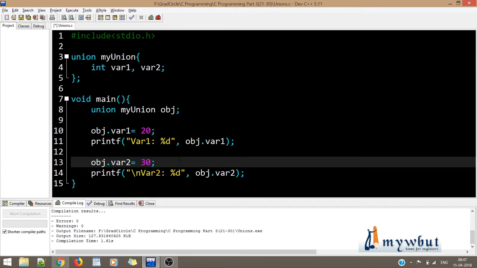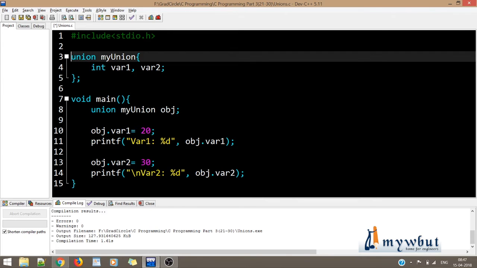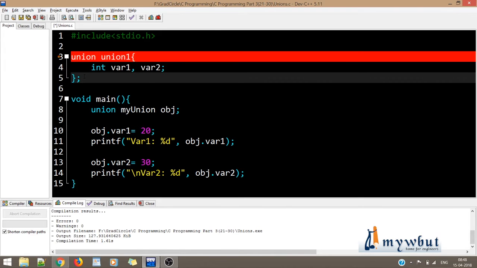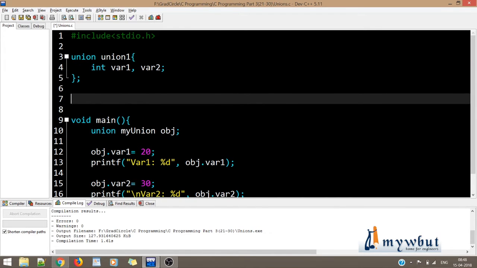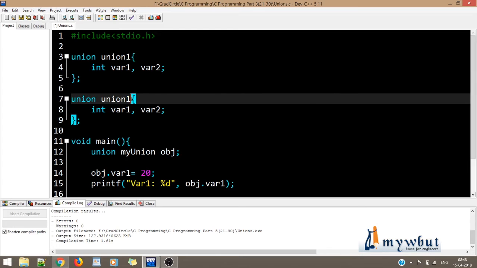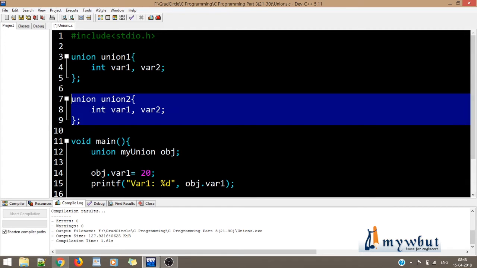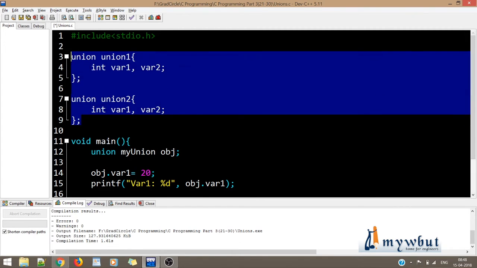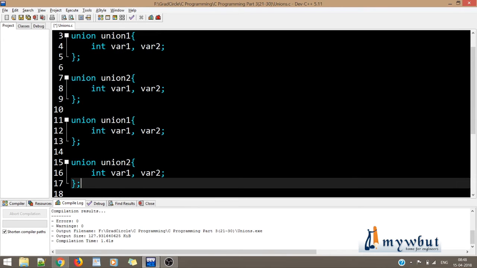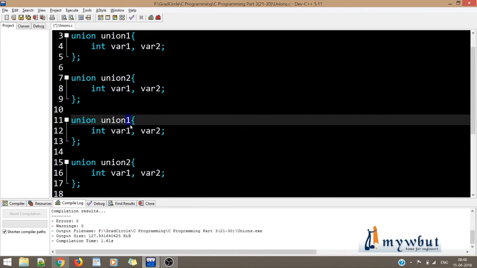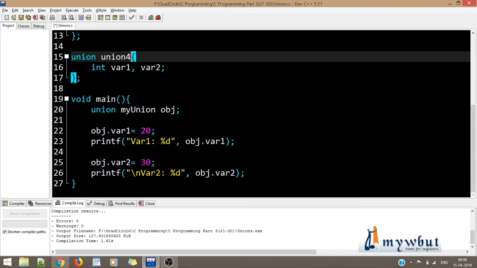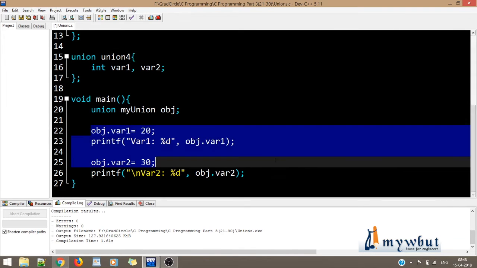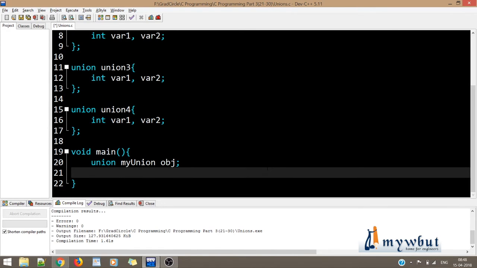Now say we have multiple unions, then what will be the size of various unions? So let's write this one, union 1. Okay, let's write union 2, and let's make 2 more. So this will be union 3, union 4. So I'm basically showing you all the possible variations that can be done.